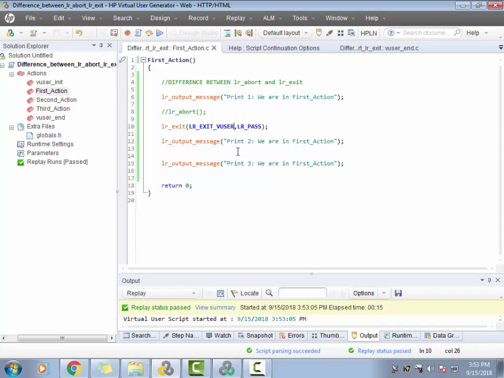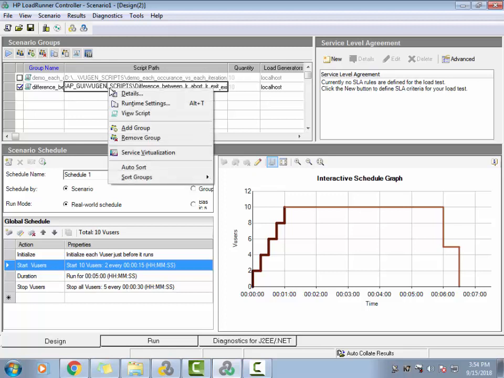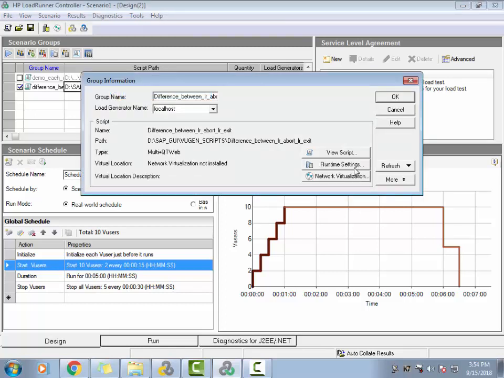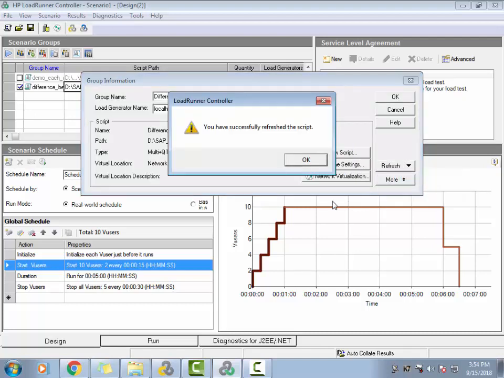So lr_exit user. Now I'll save this and upload it. It's already uploaded, the script is already uploaded. So all I have to do is refresh the script. How do I refresh the script? Right click on details, refresh the runtime settings and refresh the script.